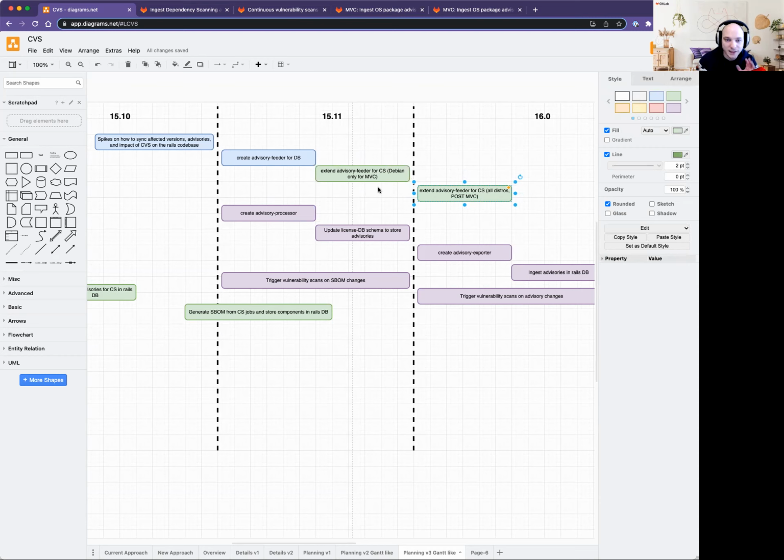Again, the size of the boxes does not reflect the effort necessary to achieve those features. I need the issue to be refined before doing that. So that's for fetching advisories from an external database into our license DB infra. And then we'll have to create an advisory processor, which basically takes what the feeder provides and sends that to the database. So we also have to update the database with new tables to store advisories there.